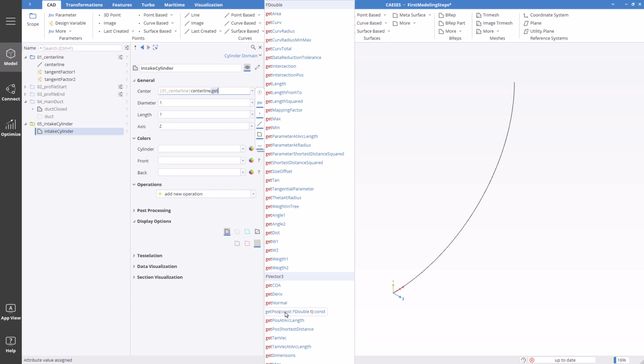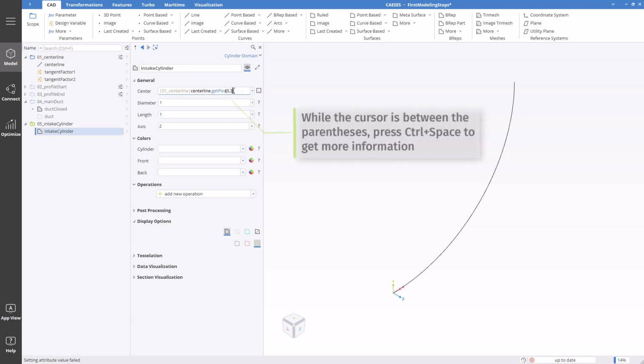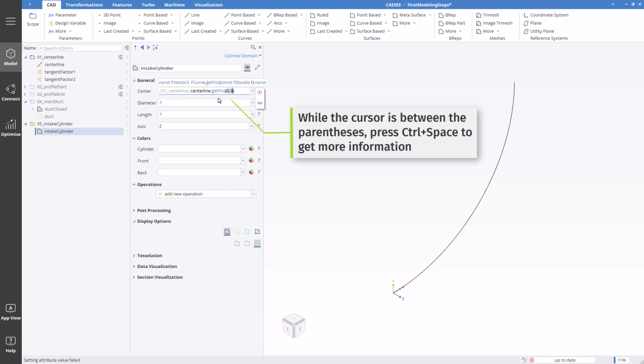All commands inside the auto-completion menu are sorted by their return type, which explains why this command can be found inside the section f-vector3, as the return type is a three-dimensional vector. To reveal more information about the arguments of each command, you can press Ctrl+Space while the cursor is inside the parentheses. In our case, the positional t value along the curve is defined by a type double input value, which is a floating point number.